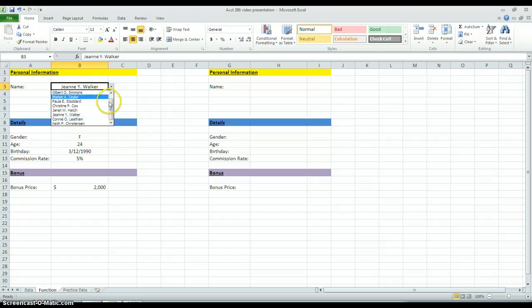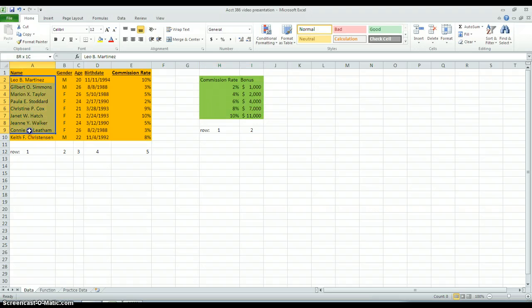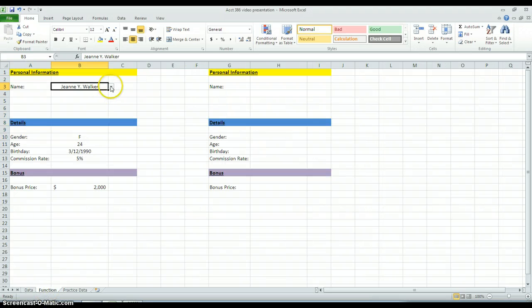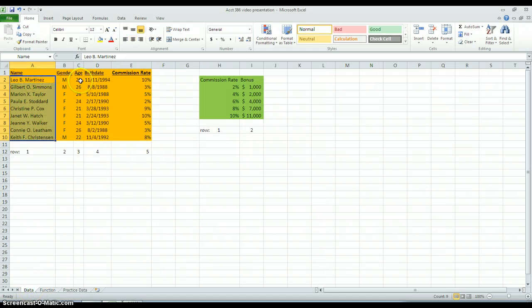So here's the different kinds of names from the data that we have here. This is the data validation. It means that we group all the names in here and we can choose any of them. That's the data validation. And for the VLOOKUP, if you look in here, the details and the bonus will change the information when we change the names. And that information is related to this guy. Yep, it's all related to the same guy here.